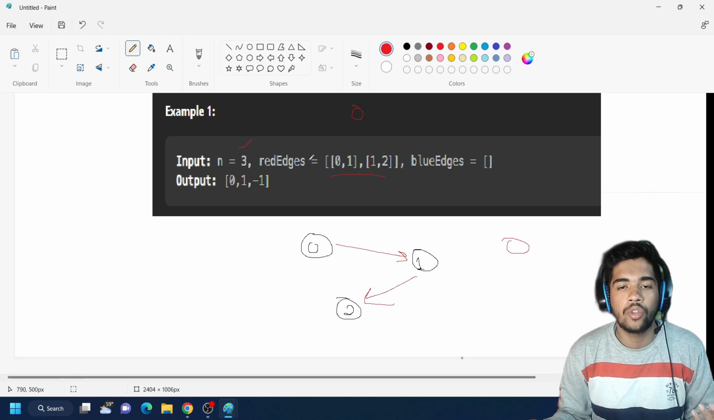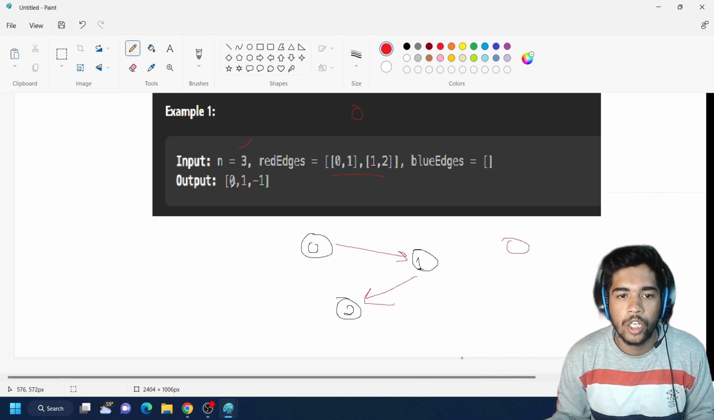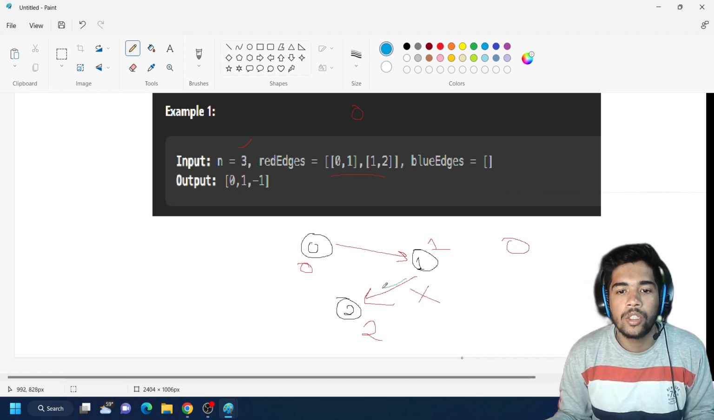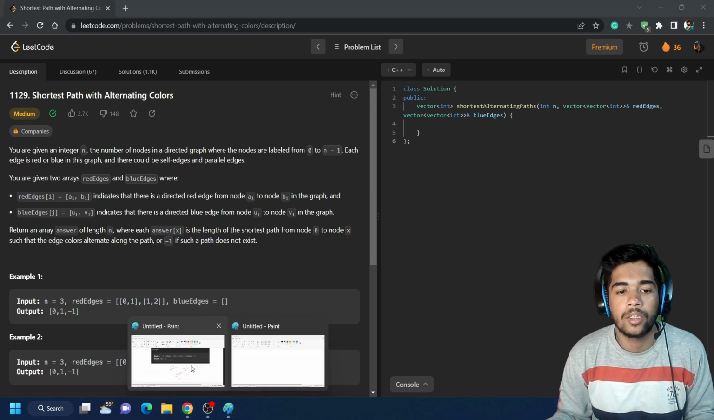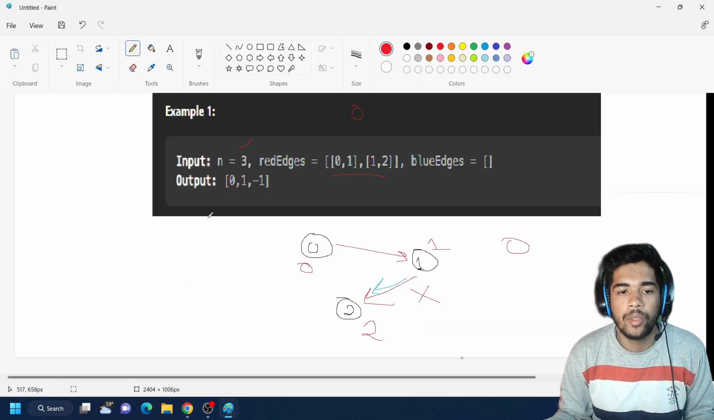So you have to return the shortest path. Let's say the shortest path here will be, let me draw it from red itself. The shortest path from 0 to 0 is 0. Then from 0 to 1 it is 1, and then from 1 to 2 it is 2. But we cannot take this path because it is not of blue color, because in the question they are asking you to give alternate colors along the path. So the answer to this question will be 0, 1 and -1, because this path is not possible.